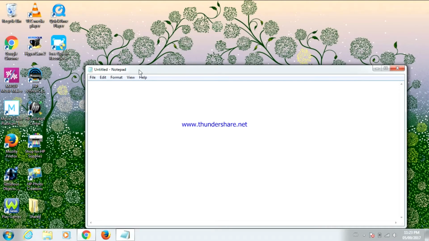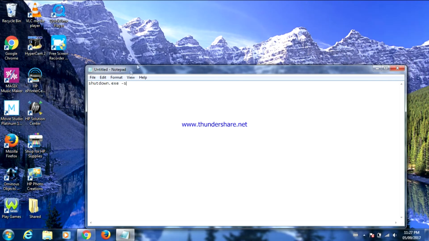Now type shutdown, shutdown.exe space -s. Now, if you want the computer to shut down after 30 seconds, then you can just leave this as is. Now, if you want the computer to shut down in less than 30 seconds, or in more than 30 seconds, you're going to type space -t space.